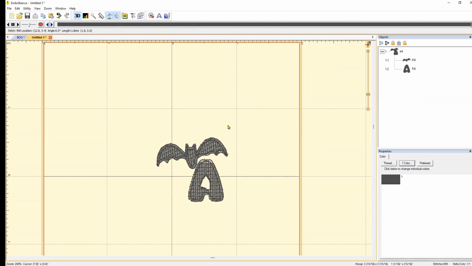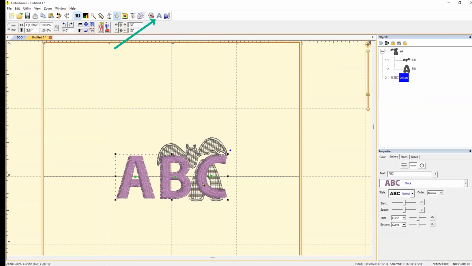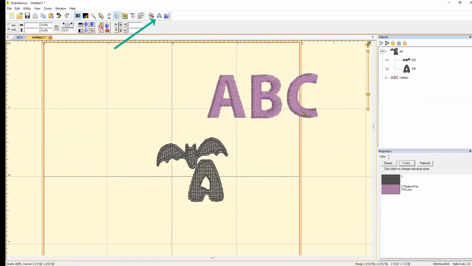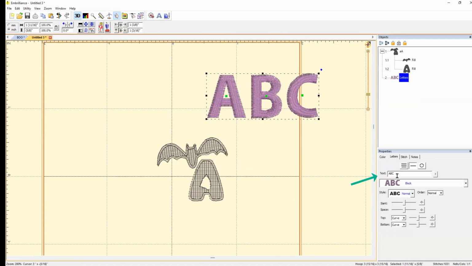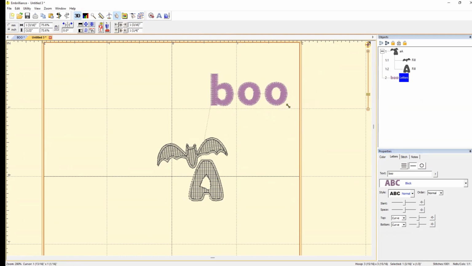Now, what I did do on mine for the word boo, just come here to the create letters, and it made the ABC. I clicked on them and come over here and make it say B-O-O. I can make it all caps or all lowercase, whatever I like. Now notice they're not going the way I wanted them to go. Let's make them a little smaller. And I think I will make them all caps.